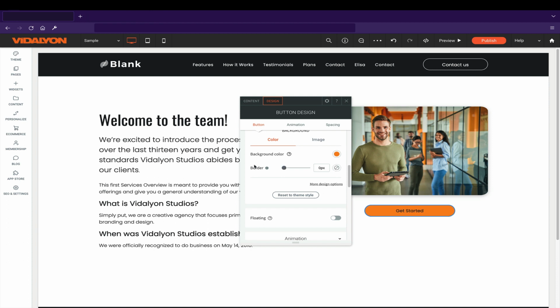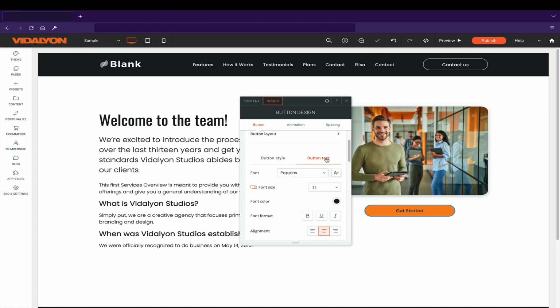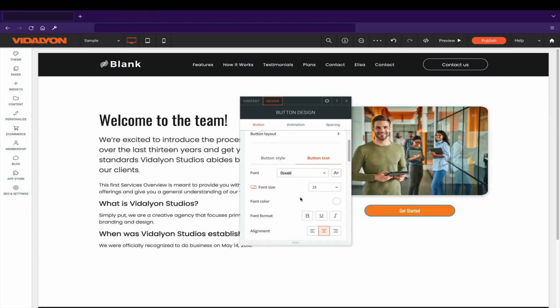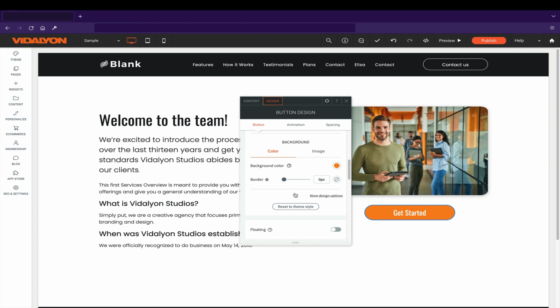Then I want to address the text on the button itself. To do so, I'm going to click on Button Text. And let's go ahead and put that same Oswald font from before. Change the color to white. And then maybe make it a little bit bigger. Back under Button and Background, I want to select More Design Options.